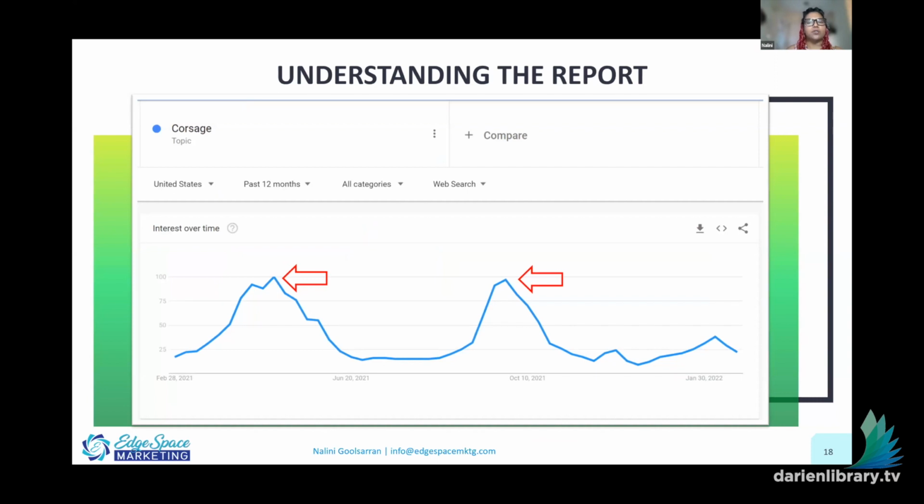So as we take a look at the report a little further, I clicked on corsage, the topic from the previous page, and it brought me here. I'm now looking at a graph of how corsages are performing over time, but there are two really big spikes in the graph. The first spike looks to be around May, June, that looks like prom season. That makes sense. Then there's another big spike in September, October.